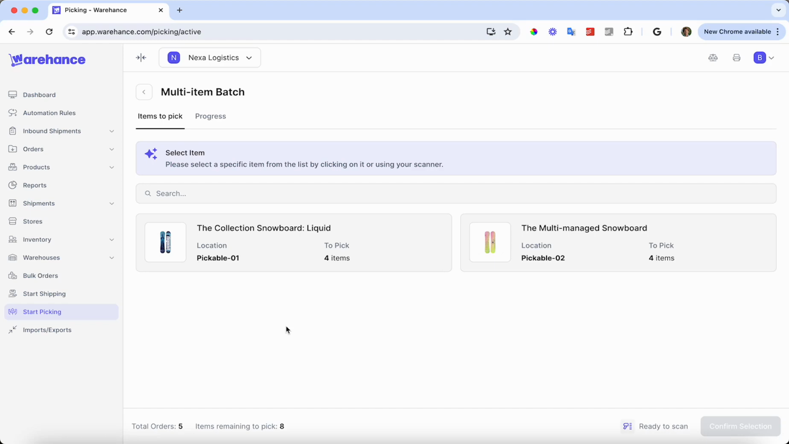Typically during a pick session, your only inputs are going to be via barcode scanner. I don't have a barcode scanner, so I'm going to manually click, but I'll tell you what you should scan throughout the process in order to create the same inputs. To begin picking, go to the first location indicated by the instructions. In this case, it's pickable 01, and that's the location where I'll find the collection snowboard liquid. So if I'm on the warehouse floor, I'm going to head to pickable 01.